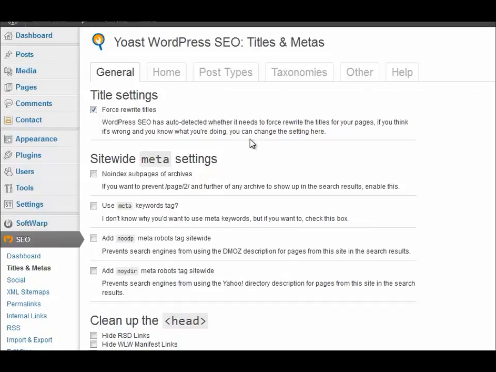The meta settings, no index subpages of archives, go for that. Use the meta keywords tag, no. Use the noodp, no. And noydir. Right, meta keywords tag pretty much is obsolete. It was around in the early days of the internet, and about 3 minutes after it was invented it got spammed. So pretty much any search engine ignores it completely, so it's not really worth your time putting keywords in.